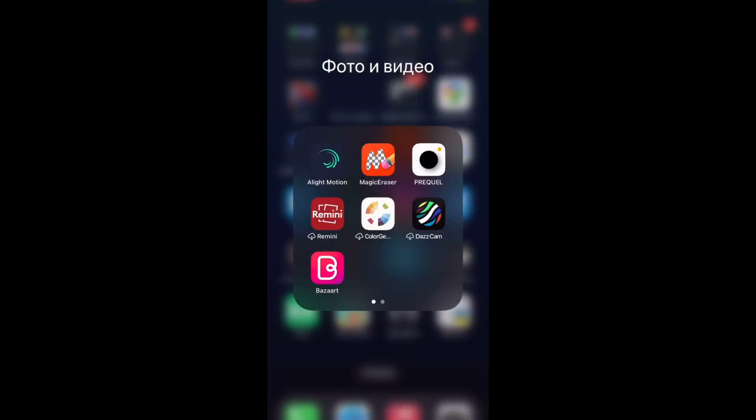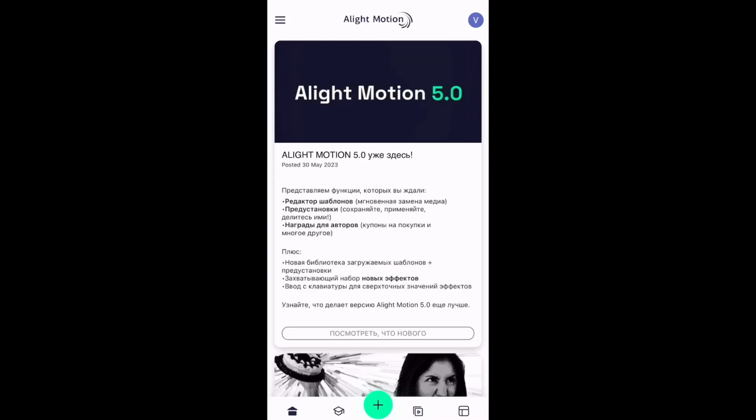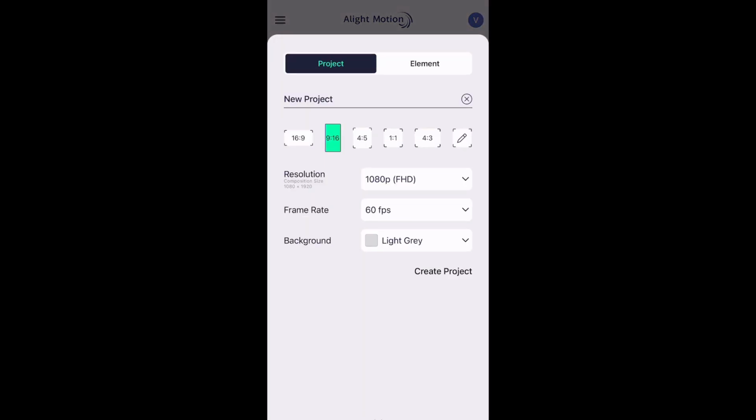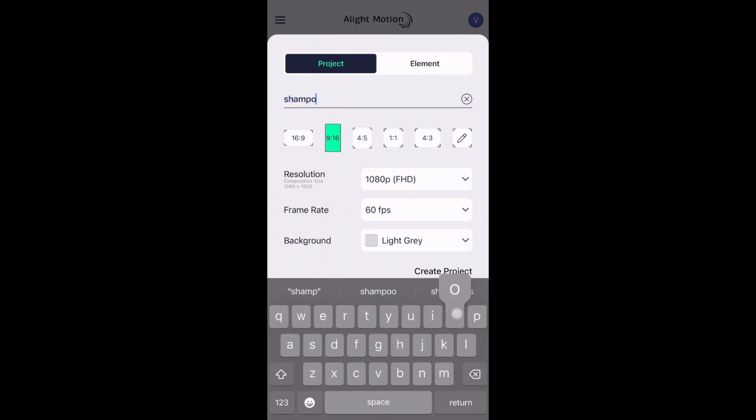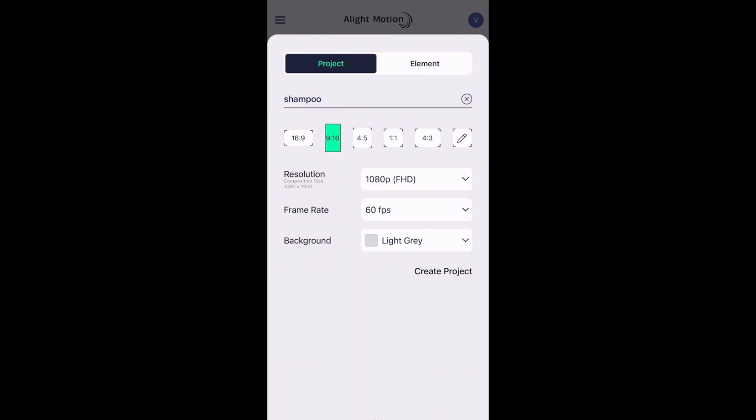Okay, open Alight Motion and now create new project. Press on the button plus. Here you can write the name of the project, for example, shampoo, and choose the size of the screen. I choose this one. Another option I will not change. And then click on the button create project. And here we go, your first project is created.